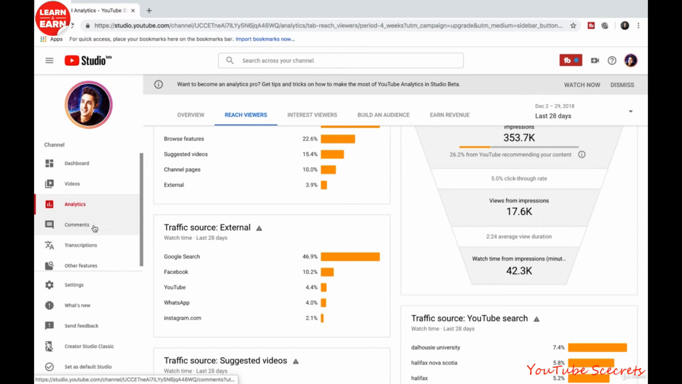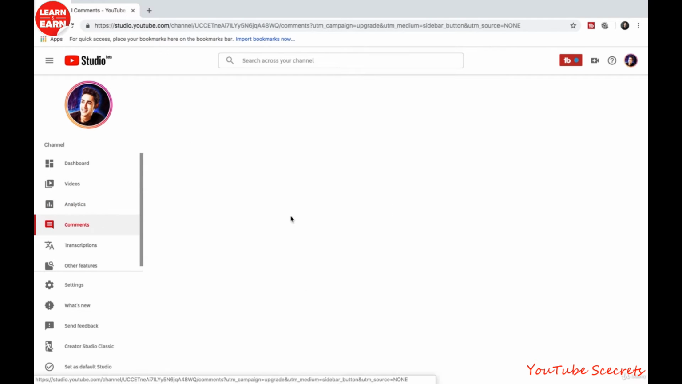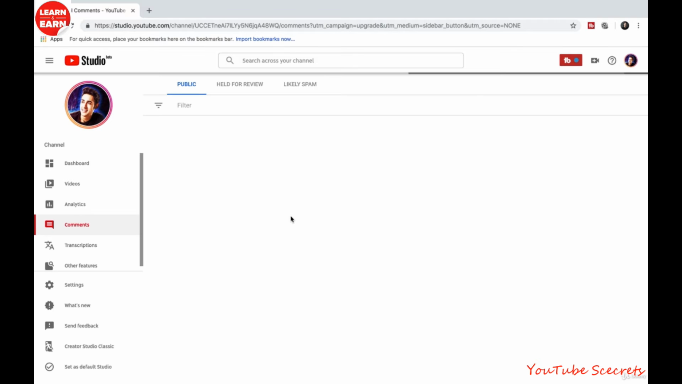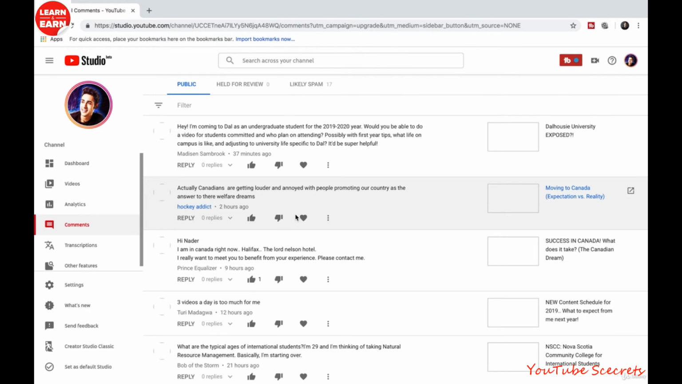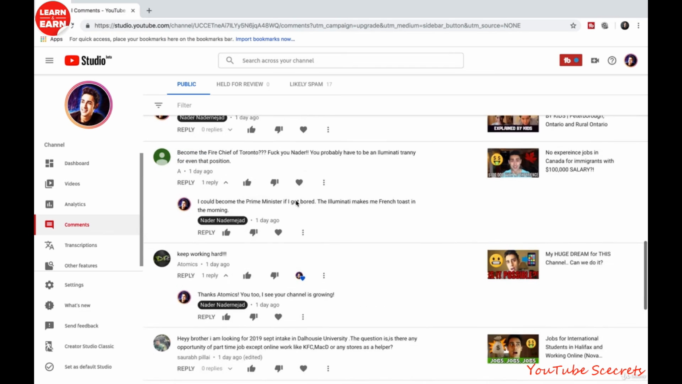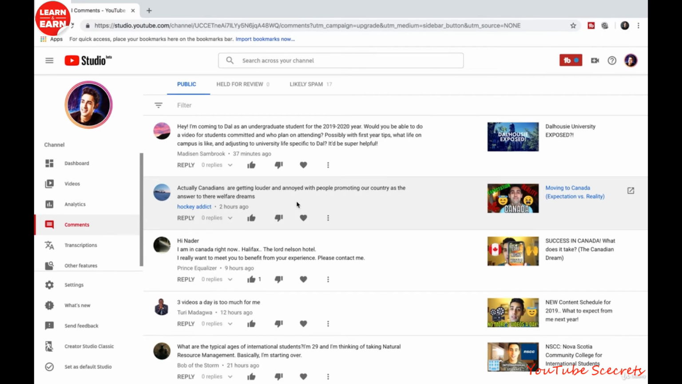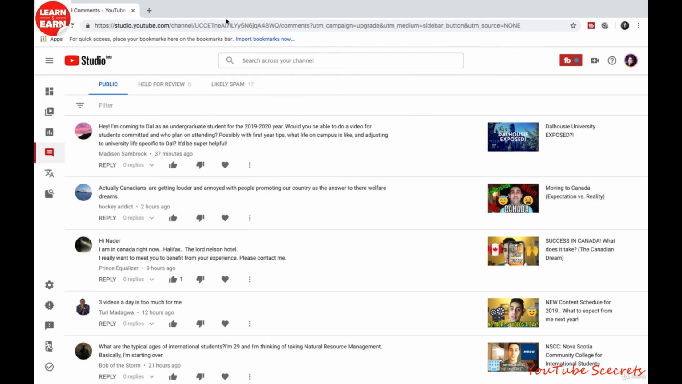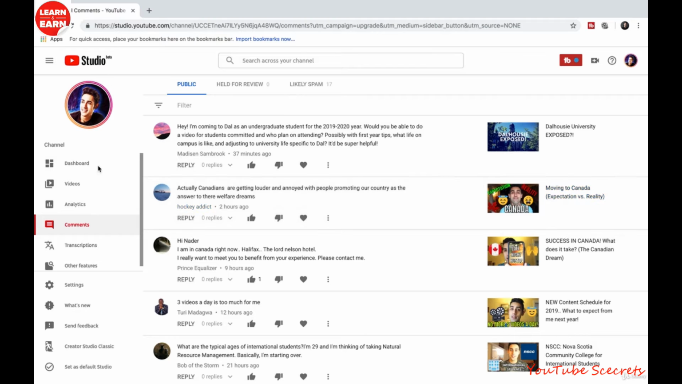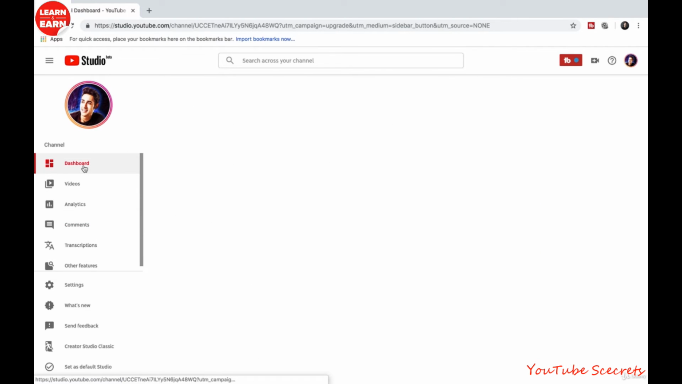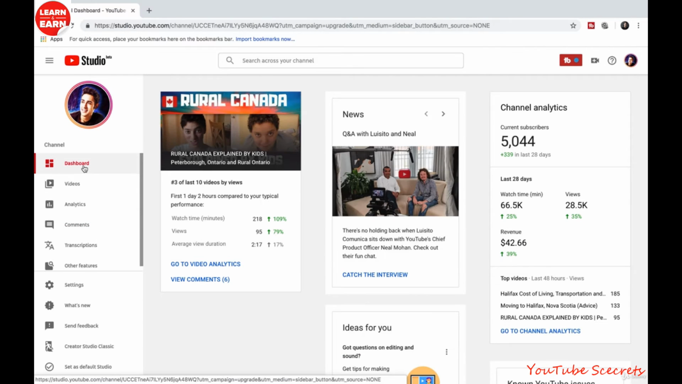So this is just a basic overview of the new Studio dashboard, the Studio Beta, which is not going to be a beta in the future, it's going to be the actual new Studio dashboard. So this is it. Let's talk about how this differs from the old one and how you can use it to gain more subscribers and build an audience. We're going to talk about how the new Studio dashboard differs from the old layout and how you should use it to build an audience.